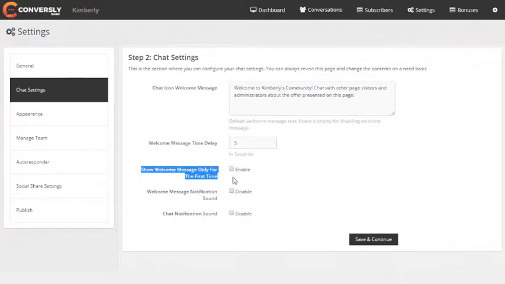This is a really great part where you can show your welcome message only for the first time. So if you decide that you only want them to see it the first time they enter, then you could enable that there. You also get to have sound here. Now, the great thing about having sound is that it really grabs the attention of the user when they land on your page. Even if it's delayed, they hear that sound, it gets their attention, it really kind of compels them to want to go into that chat.